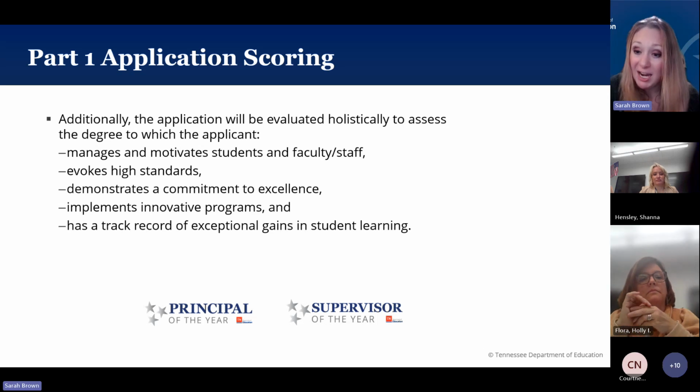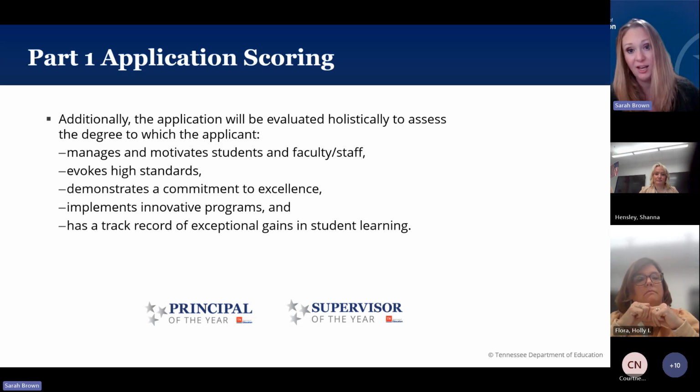So then, the entire application will be given a holistic score, including both the written response questions and the video response questions, as well as that supporting documentation if it's included in the application. The holistic score will be assigned based on the degree to which the applicant demonstrates the Tennessee Principal of the Year or Tennessee Supervisor of the Year criteria.